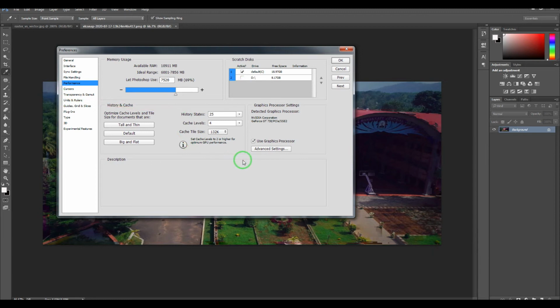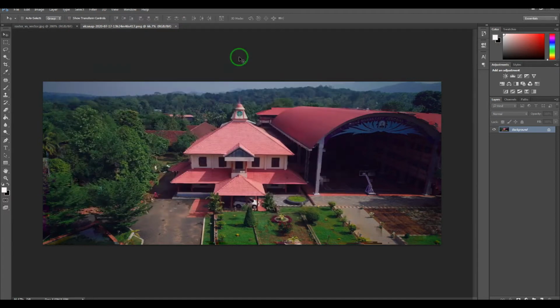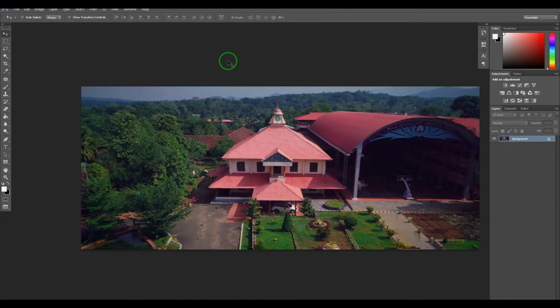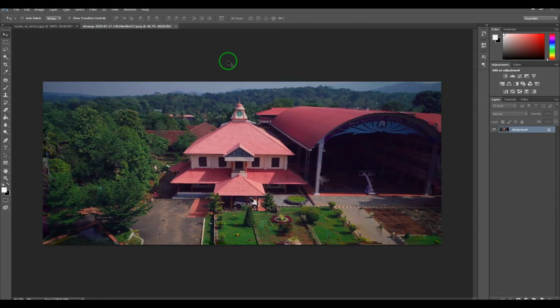And if you have a good graphic processor, you can check this box in order to make use of the graphic processor available for your Adobe Photoshop. And regarding the general appearance, you can switch between different modes of visual appearance just by pressing the key F. You can switch between the different modes. Here you can see the change of appearance just by pressing the key F.